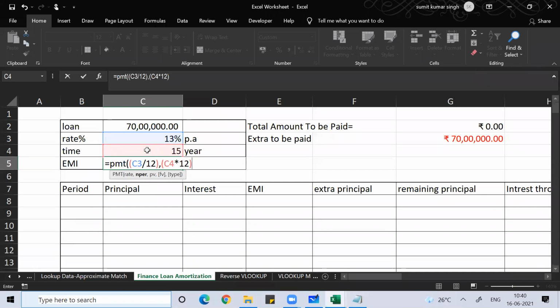You will pay the loan every month, Rajendra. So for 15 years, you're going to pay every month. So you're actually going to pay for how many time periods? 15 into 12 means 180 time periods. Comma. PV is your loan. Put it with a minus sign, it's a bug in Excel. So put it with a minus sign, then you can close the bracket and you'll get the answer.